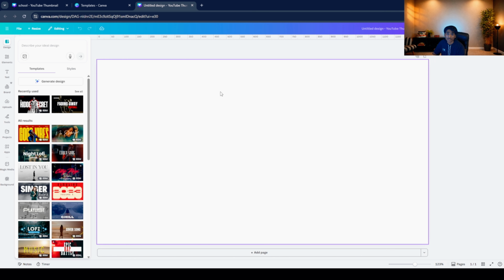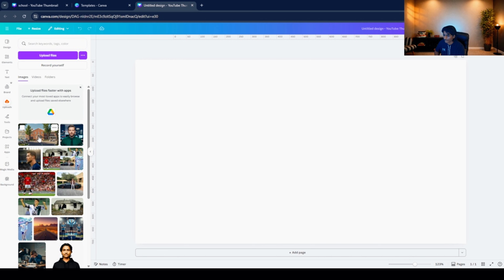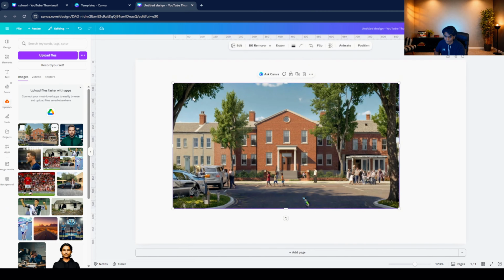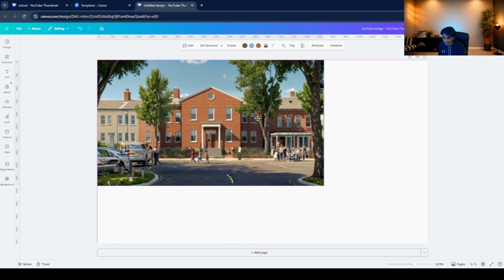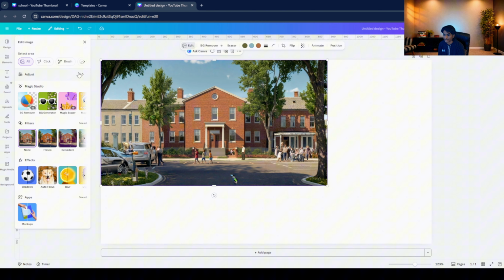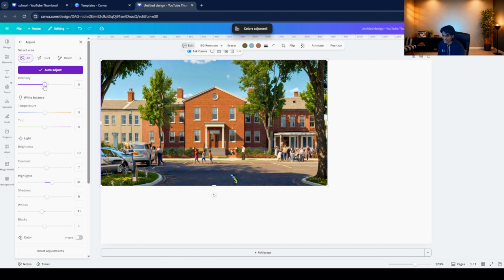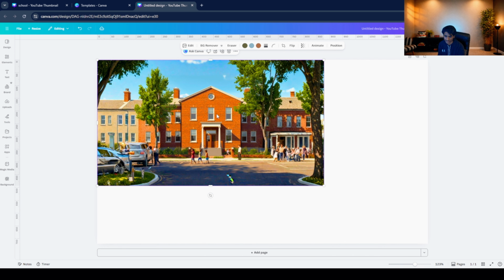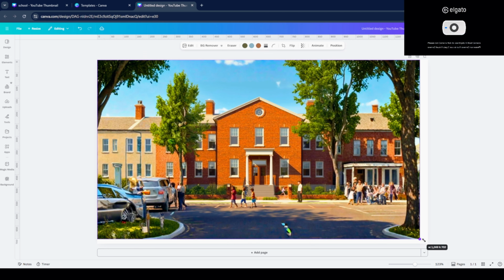Let's start with the background. I'll bring in my background image from Uploads. Since it is not bright enough and clean enough, I'm going to adjust the image by clicking on Edit and then click on Adjust and click on Auto Adjust. Push the intensity to 100. You can see a big change now with just one click. Then I'll stretch it to cover my entire canvas.